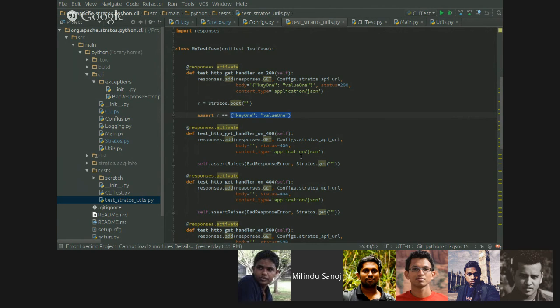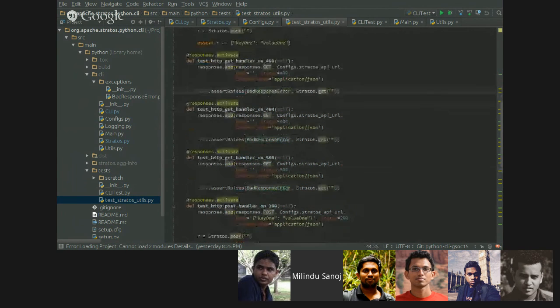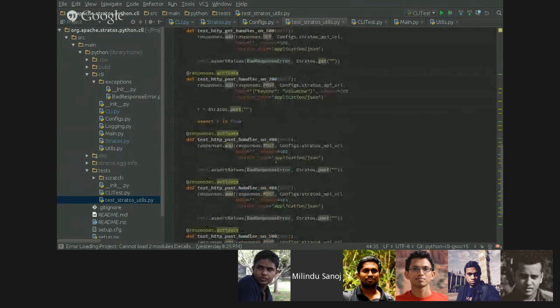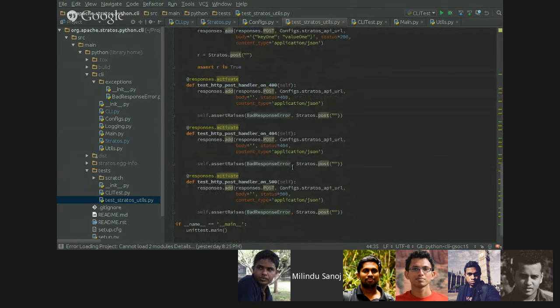And if it's a 400 error that I'm expecting, I'm calling the method and I'm asserting if it raises the bad response error exception. Likewise, I'm checking all the possible exceptions that I could get.